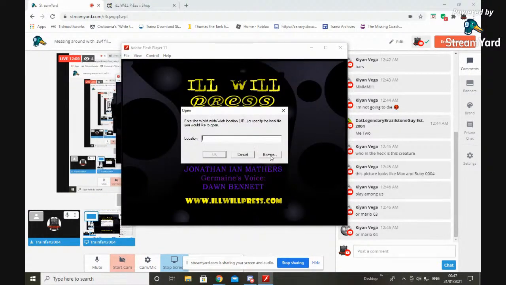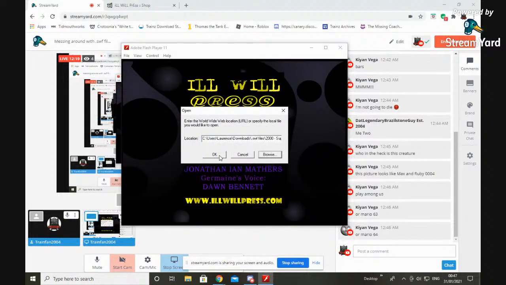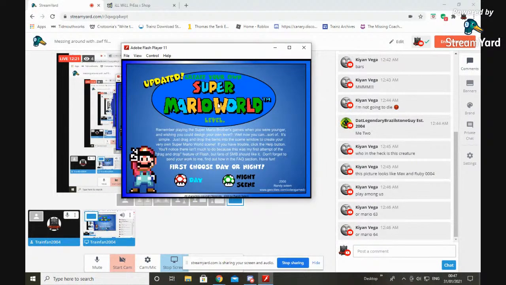Now, the next one. This one is from 2000, so this is over 20 years old, and it's called the Super Mario Scene Creator. Create your own Super Mario World. It's created by Randy Solomon, and he used to run a website called Video Game Director's Cut.